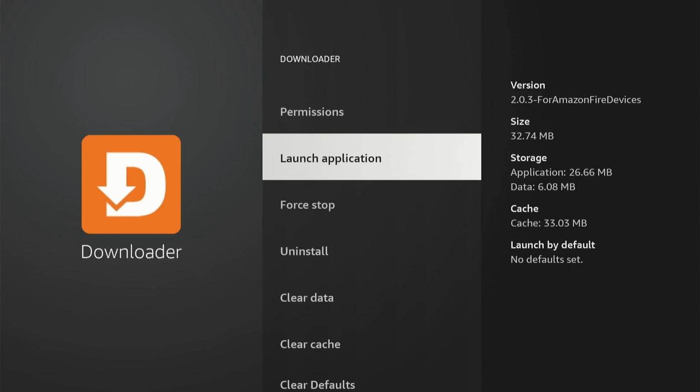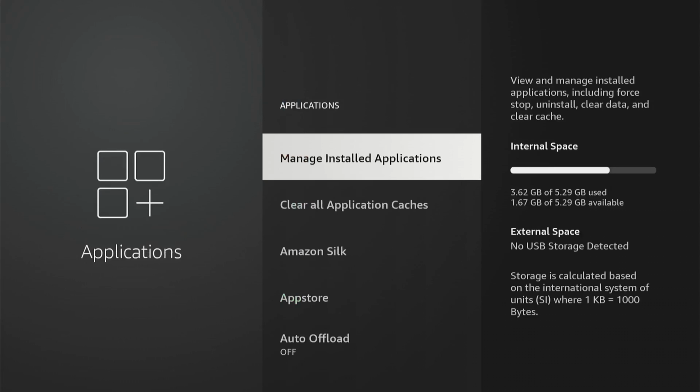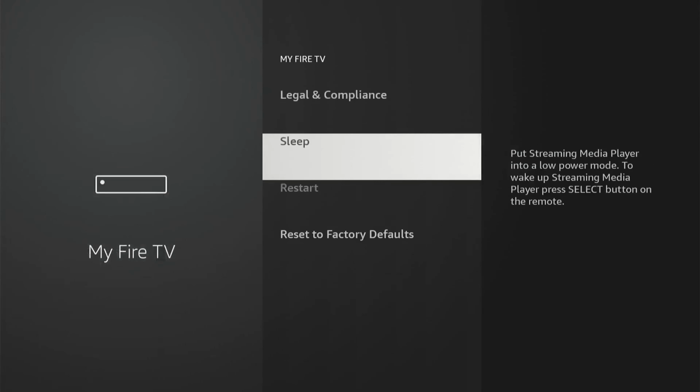If the browser still does not load, return to this same menu and select Clear Data and confirm. You will need to re-enter any website addresses afterward. Next, if that doesn't work, you'll want to restart your Firestick by going back to the main settings page, selecting My Fire TV, then choosing Restart.